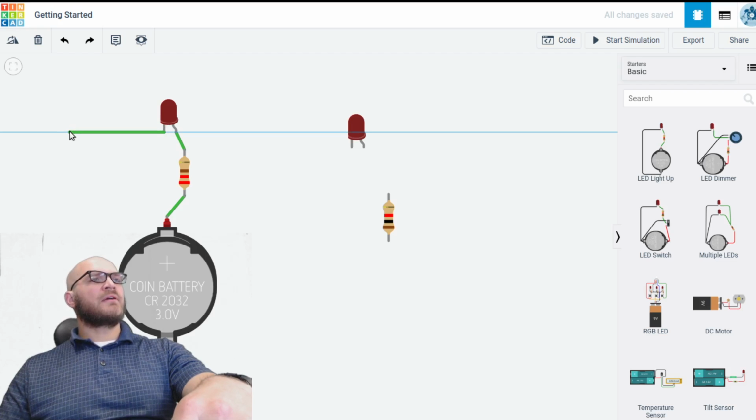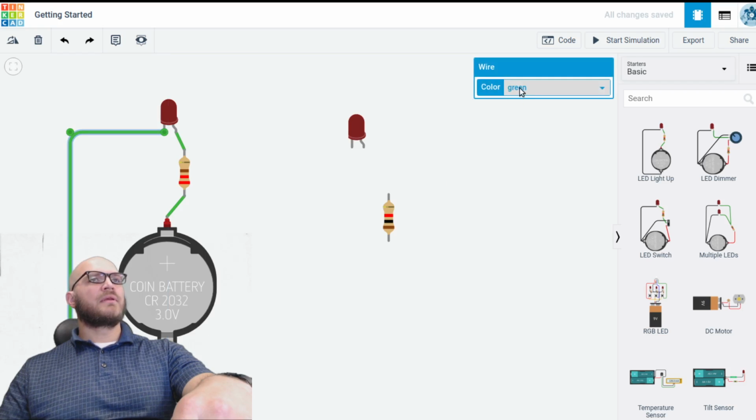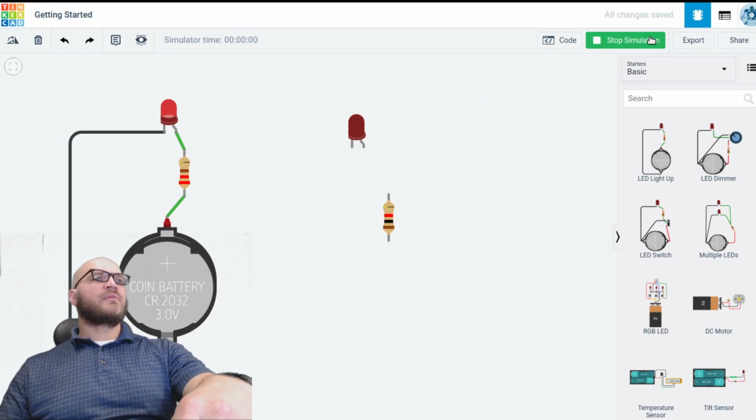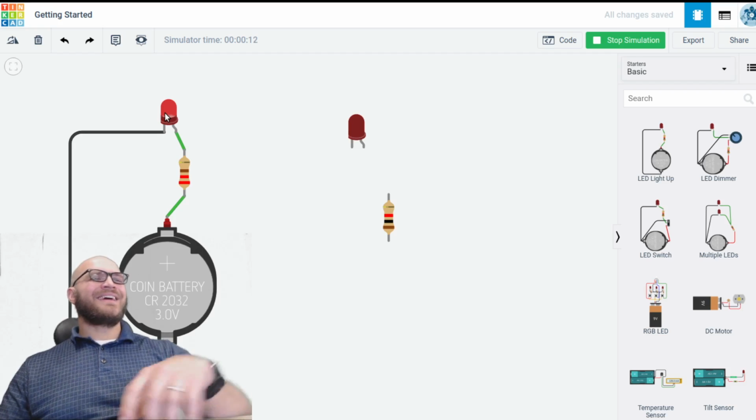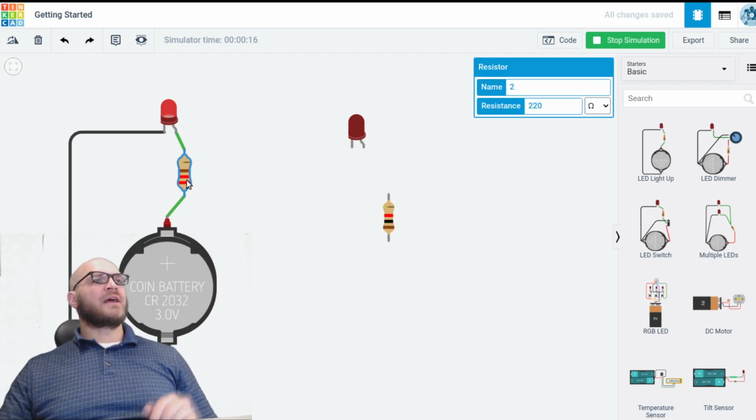Then it's going to take a trip around and go to the other side of the battery, the negative side of the battery. Negative wires are usually black. If we start the simulation now, our light goes up. The electricity is flowing, actually it's flowing out of the negative terminal, going through the LED, and then it is going through this resistor. The resistor is just there to slow it down.